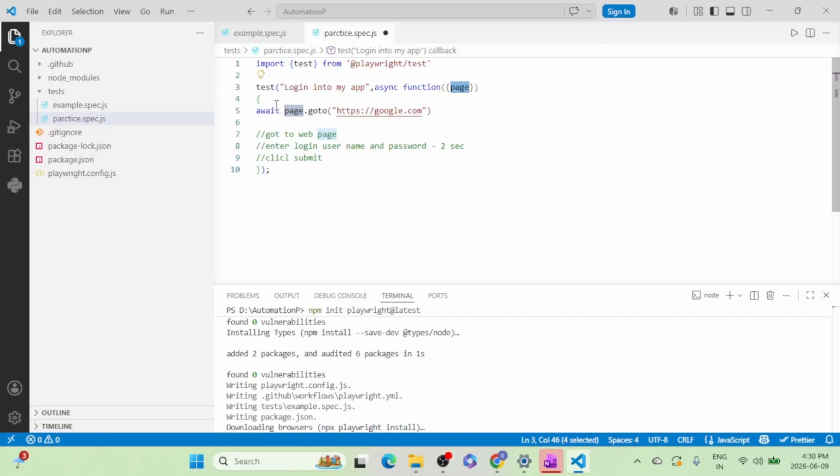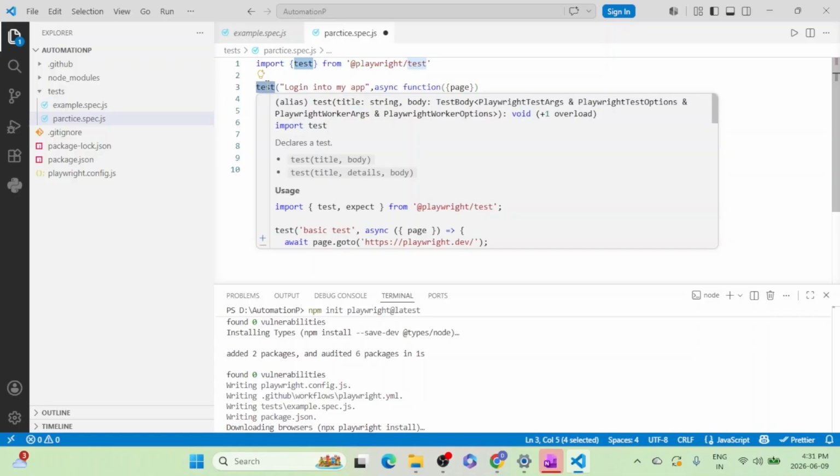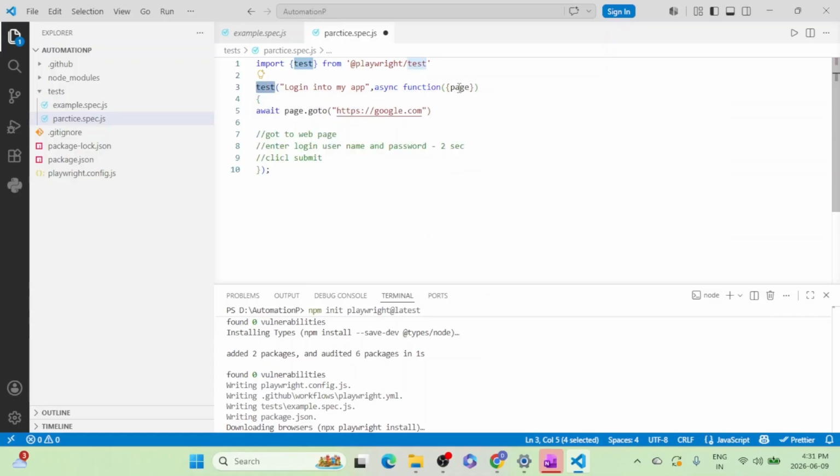Just for the introduction, there are test annotations that help organize and control the execution. A few common examples are test.skip, test.only, test.fixme, and test.slow. We will discover those in the upcoming videos. So today we learned why Playwright uses async and await, how await prevents timing issues, the structure of the test function, and a basic introduction to the page fixture.